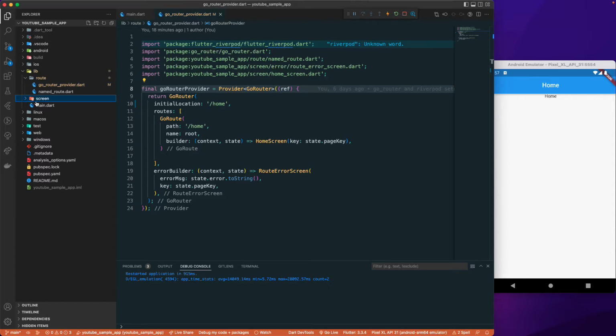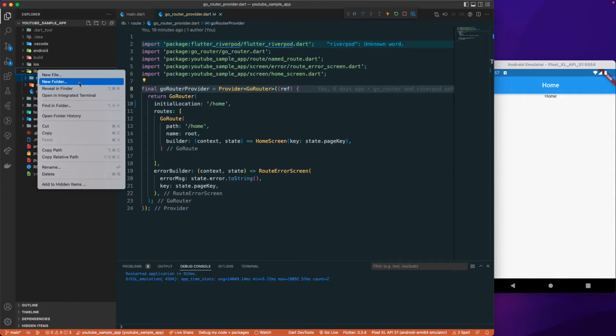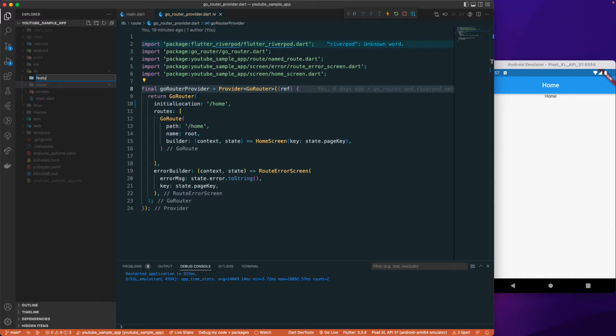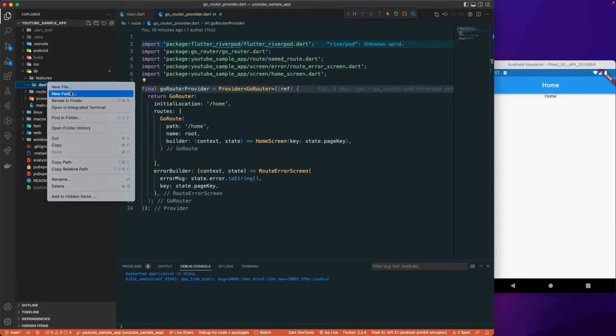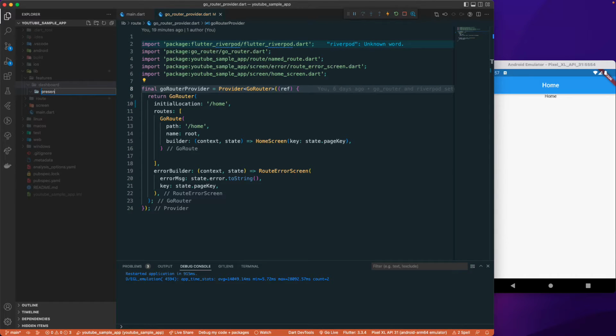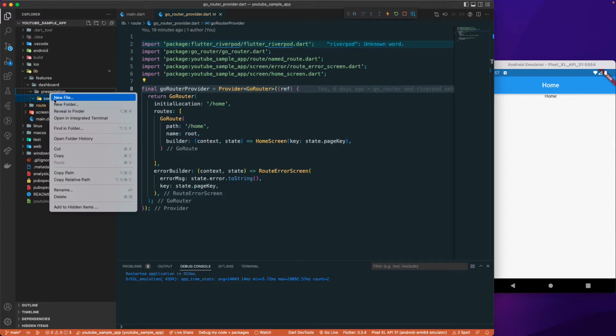First of all, I'll go to my screen and add a new folder. Since it is getting more complex, I will create a new folder and call it features, and inside these features I will add a new folder called dashboard features, and inside this a presentation layer. Within this presentation I'll add a controller, because later we'll have a controller.